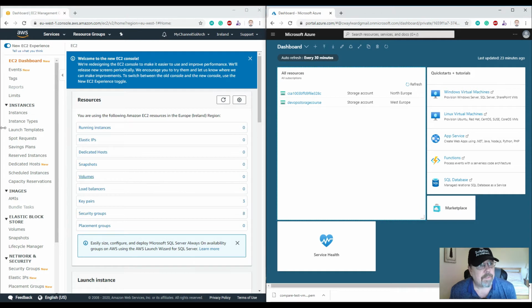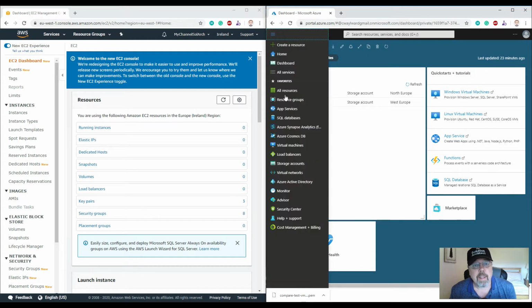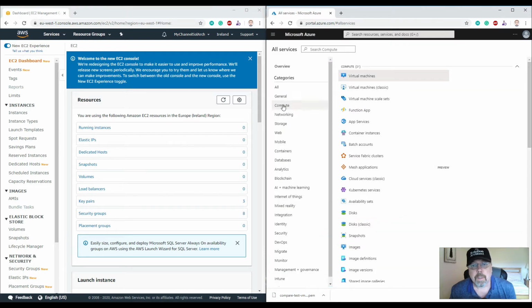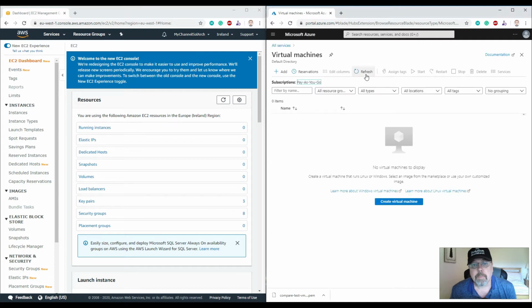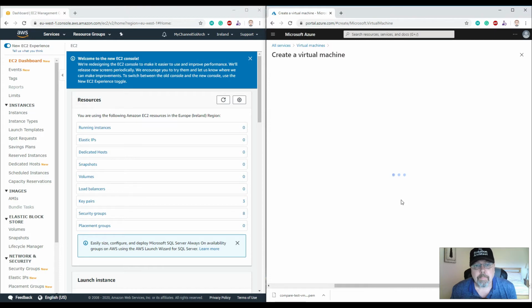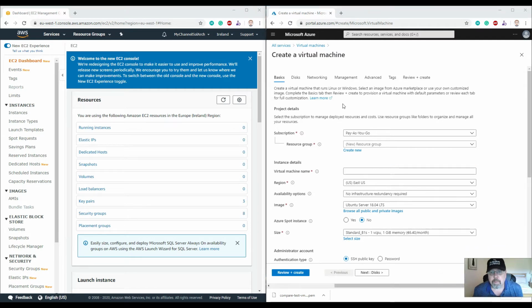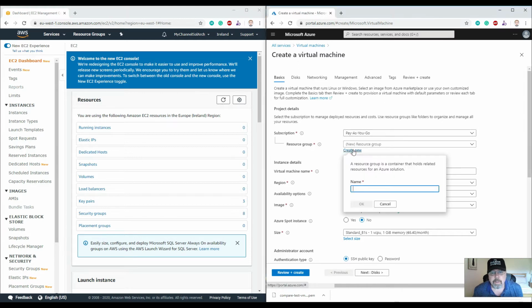Okay, so I have AWS on the left hand side here and I've got Azure on the right hand side here, and we'll go to Azure quickly to create the first. We go to our services, we go to compute, and we go to virtual machines and create a virtual machine. So I'm just going to get rid of me here, make me a bit smaller there. Alright, so just pay as you go, and I'm going to create a new security group for this. Compare.